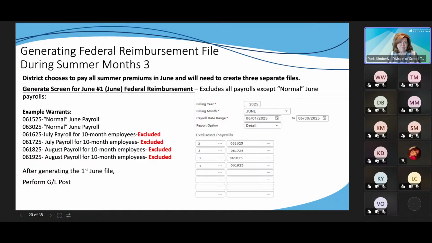So let's move forward. The first one that you're going to be processing is your typical June payroll. If the district chooses to pay all summer premiums in June, we'll need to create 3 separate files. The generate screen for June 1, your first payment for federal reimbursement, excludes all payrolls except your normal June payrolls. You're going to have 6 warrants, all with a payroll date range of June 1 to June 30th, and we have to figure out which federal reimbursement payment is for which.